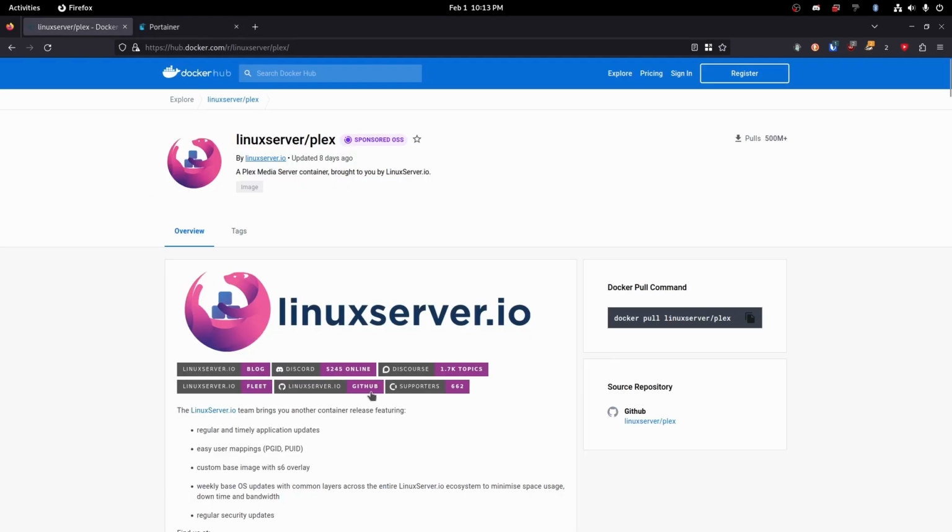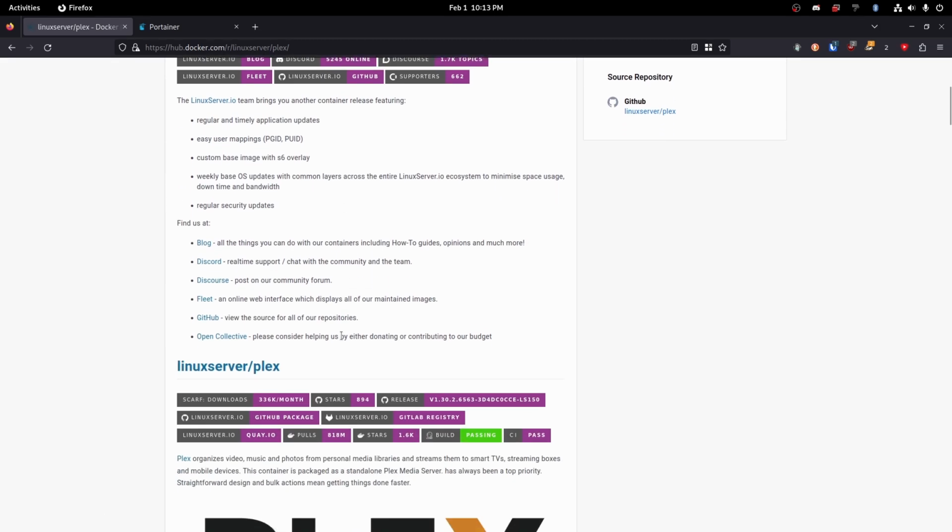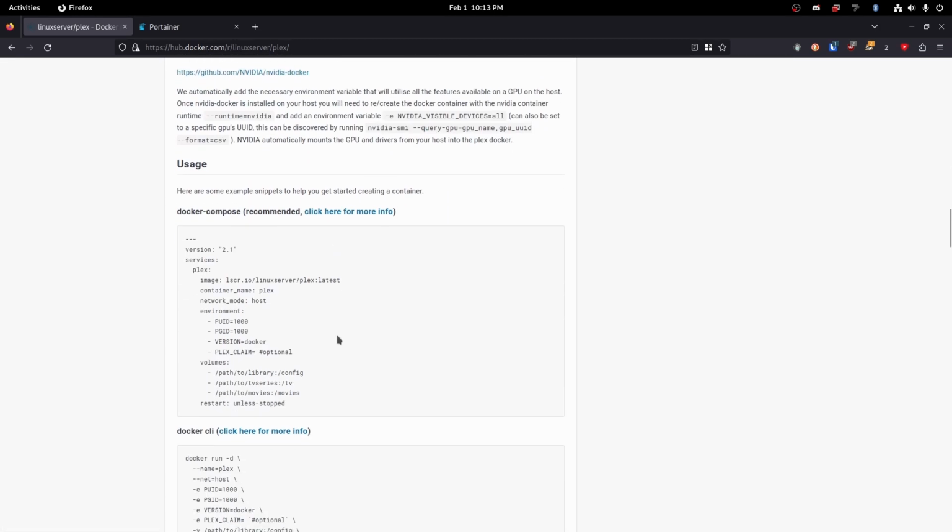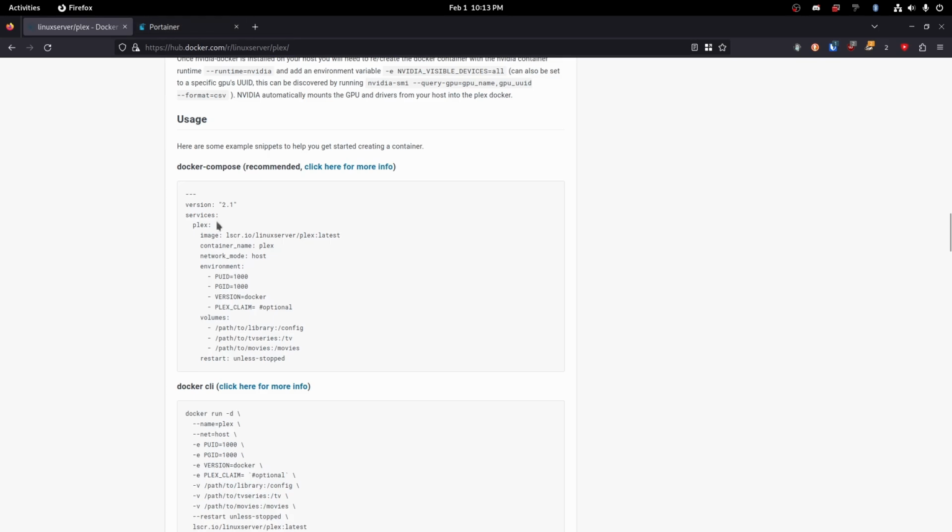below. Anyway, let's go ahead and navigate to linuxserver/plex on Docker Hub. This will also be linked below. So once we get here, let's scroll on down until we find the usage tab. Okay, so now we're here.